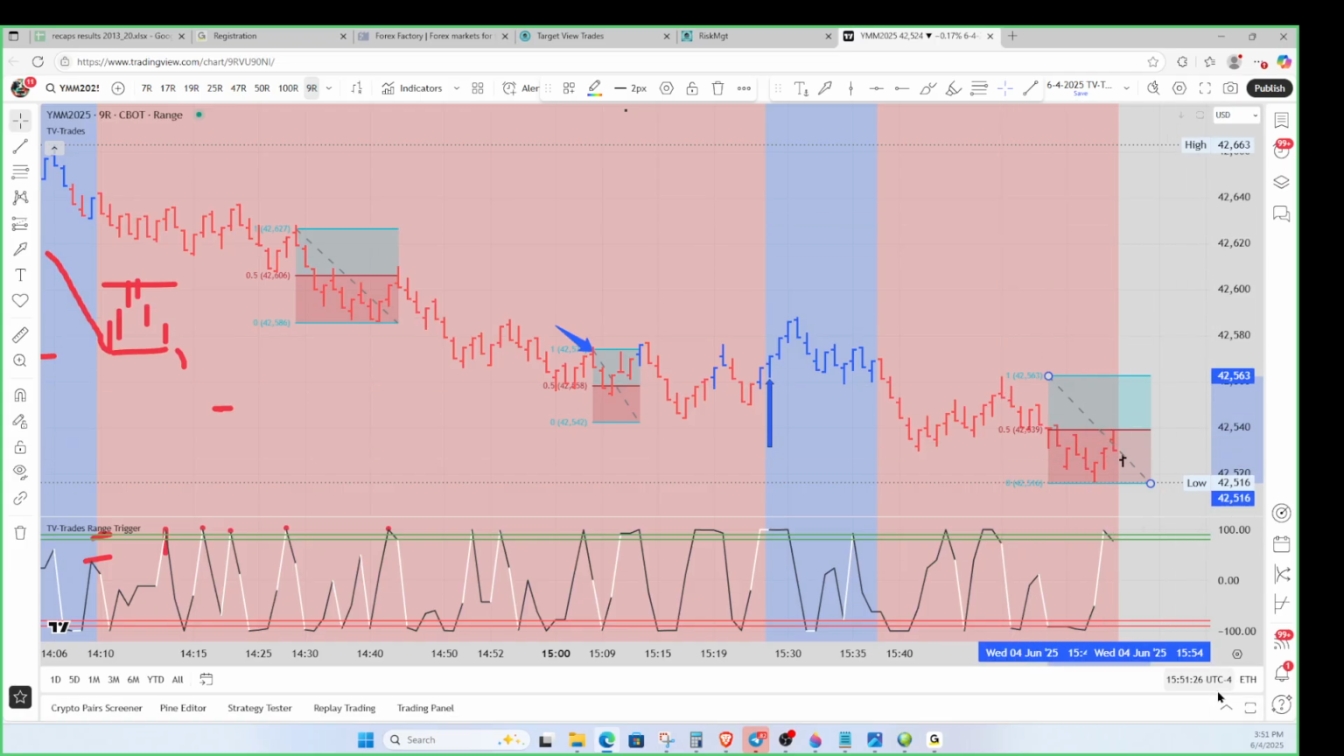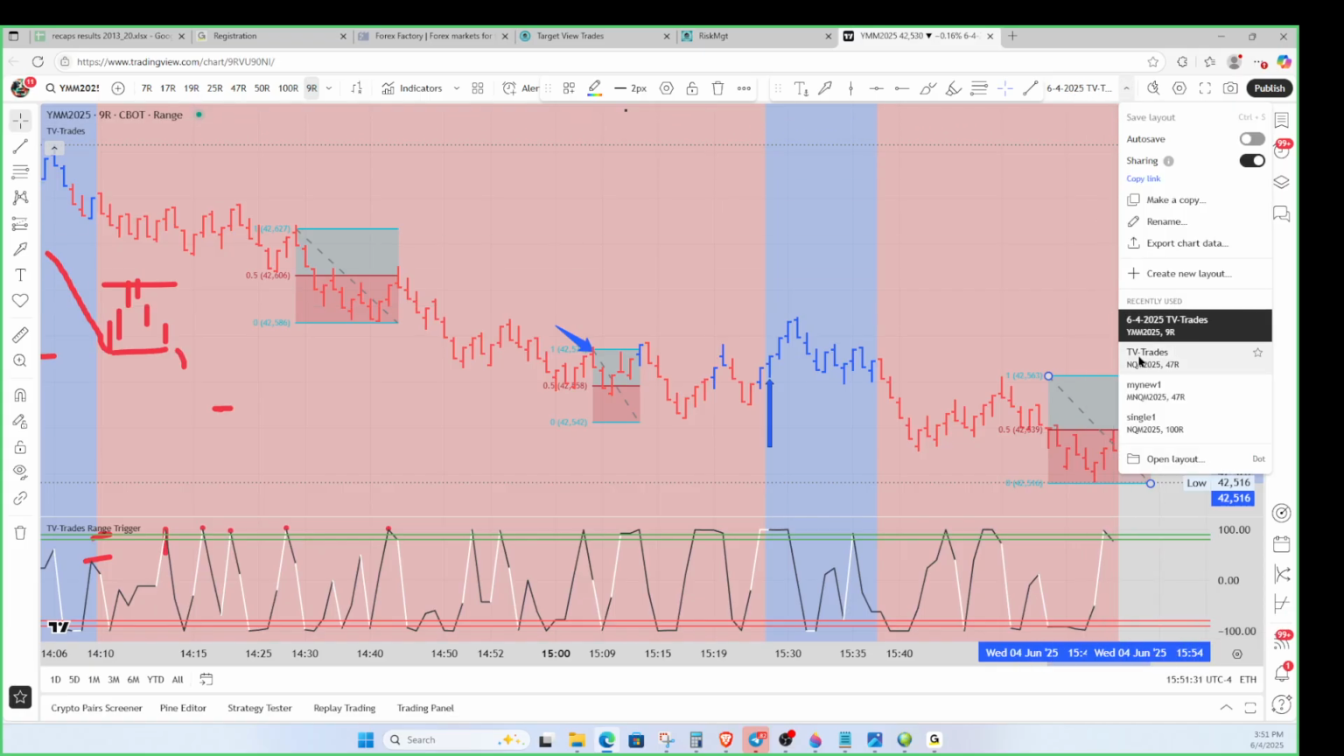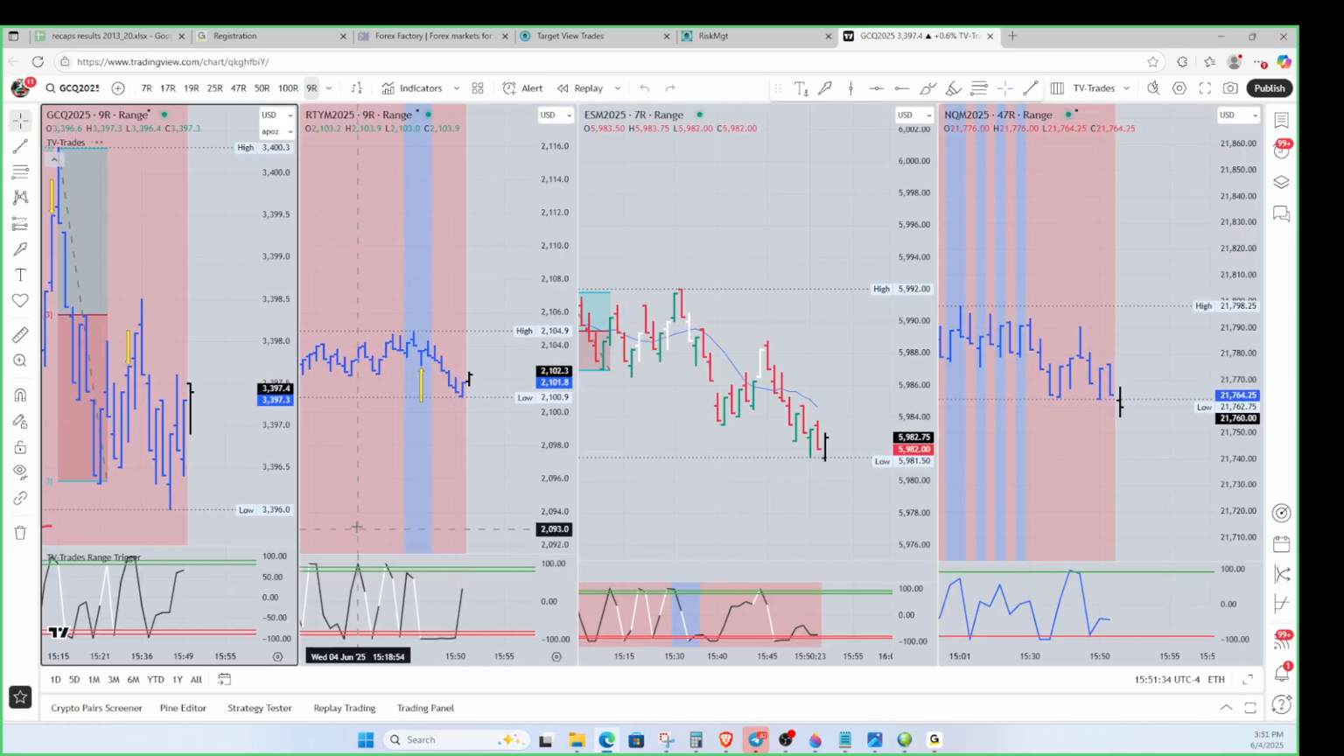But, alright, and we're on this layout too. Let me go back to my other layout where I have all the different markets, because I do have DOMs open for those guys.